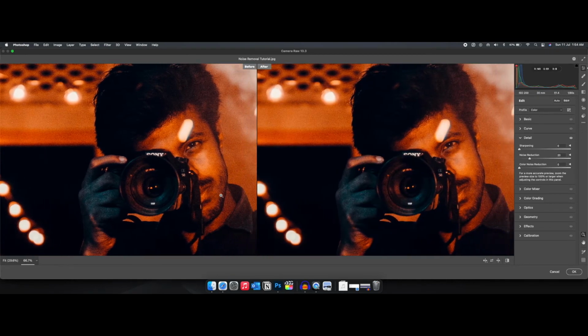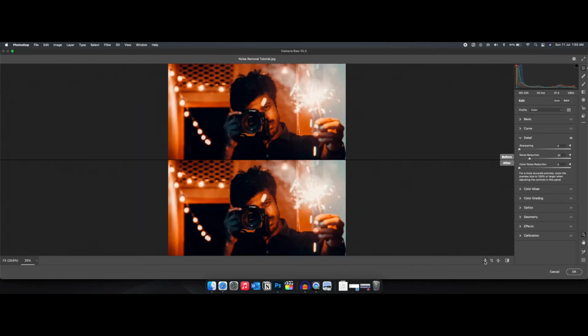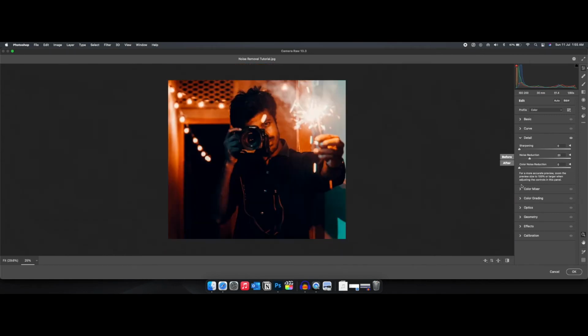So it's pretty much visible that a lot of noise here and also here are evened out and smoothed by just taking this noise slider a bit up, and still there's a lot of noise remaining in this photo. Now let's take it to something advanced. Let's turn off the before and after view. Yeah. Now let's pick up the brush tool.